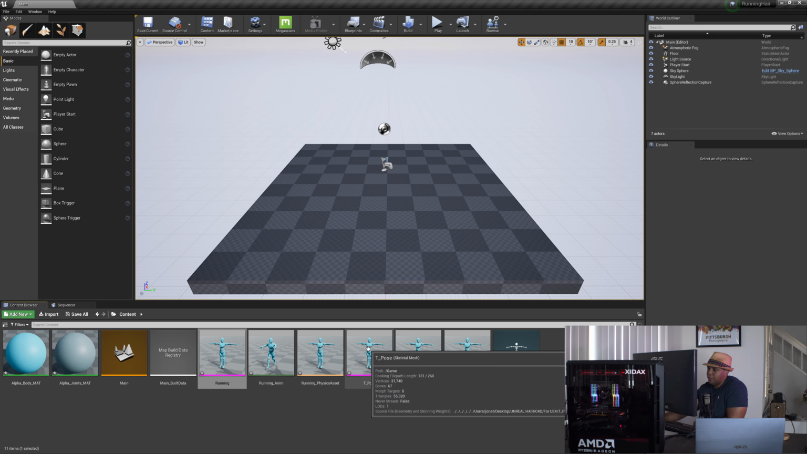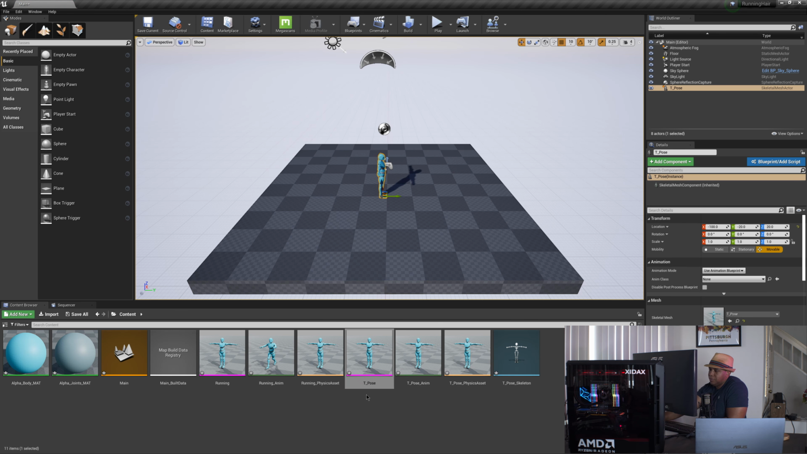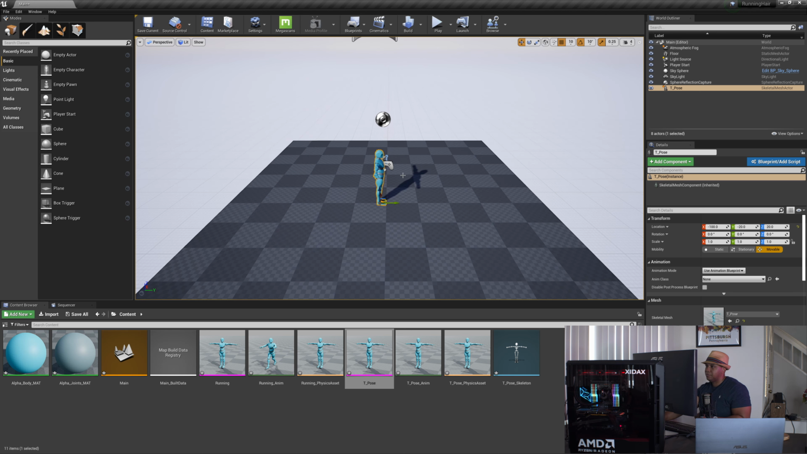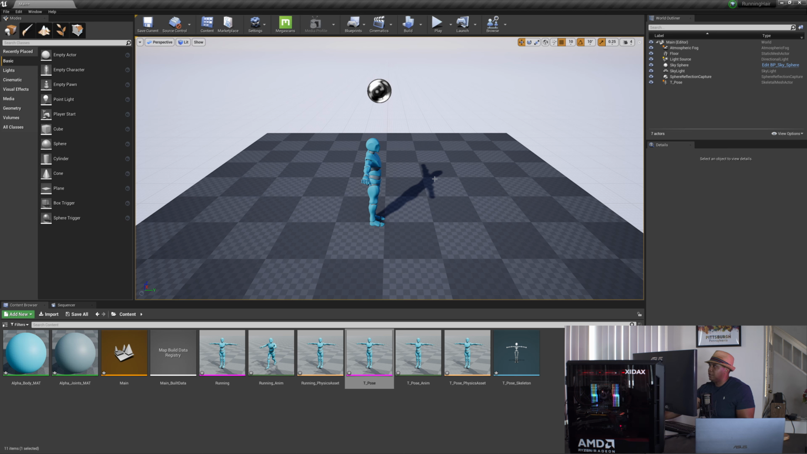So I'm going to click on T-pose here, bring in my character. The T-pose is the one that has the purple highlight right here, and it says skeletal mesh. I bring that into my scene, and I can actually delete this little controller. This is if you want to make it into like a gaming level. That's where your player would start at. So I'm just going to delete that.